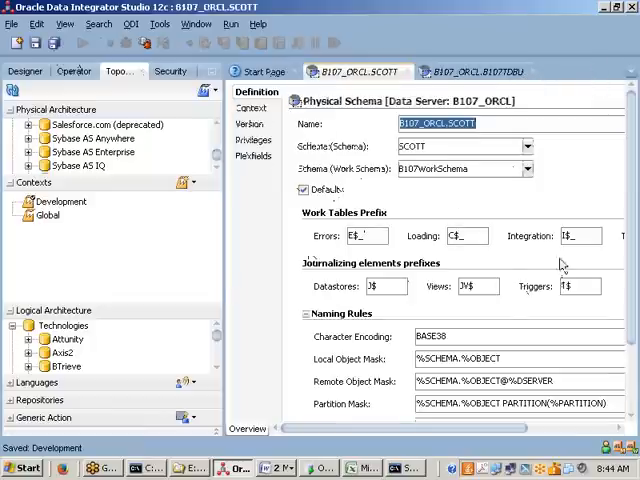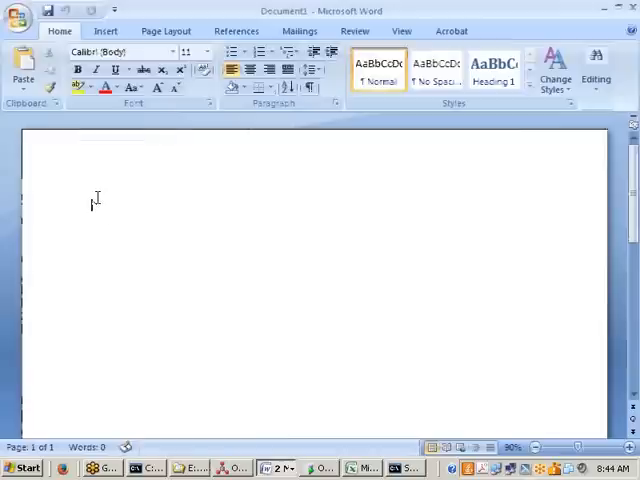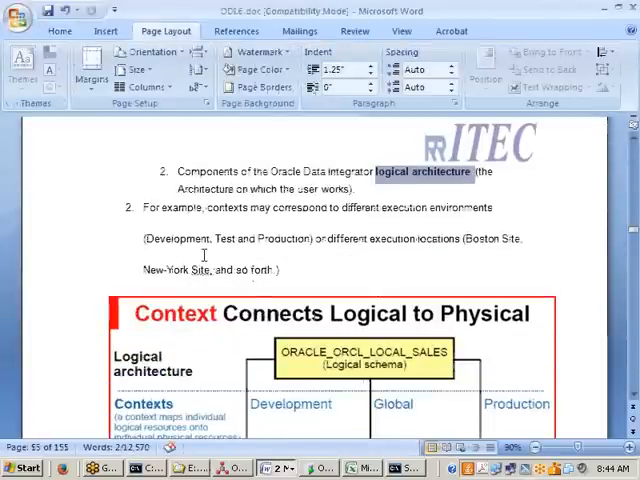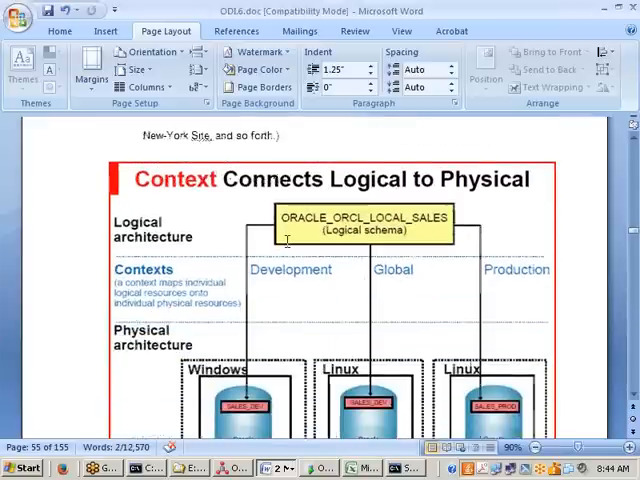Now, we have two contexts here. However, which is the default context, sir? Development is the default context. And go and try to see this diagram. For example, contexts may correspond to different execution environments: development, test and what, sir? Production. As of now, you created only one. So context connects logical to physical. What is the advantage of context? It is a mediator between logical and physical.